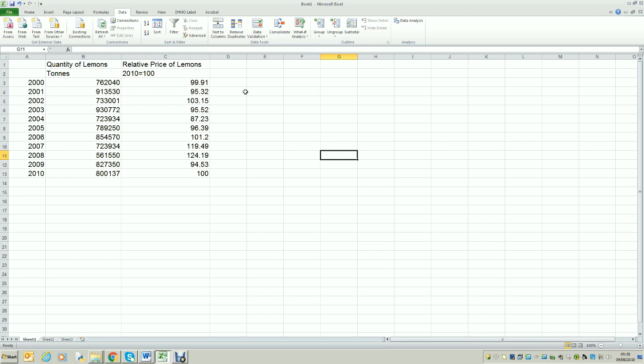So let's first of all take the quantity of lemons. We want to calculate the percentage change between 2001 and the year 2000. So I go to this cell here and I enter the formula 100 multiplied by the ratio of the value in 2001 to the value in 2000, minus 1. That will give me the percentage change between those 2 years. So I hit return and it calculates that percentage change at 19.9%.